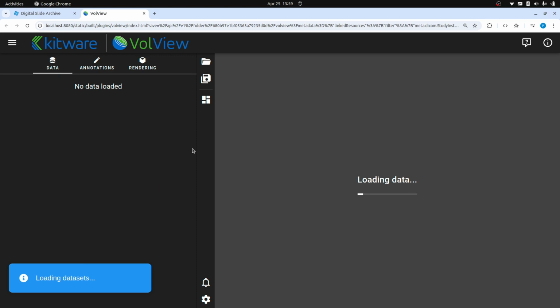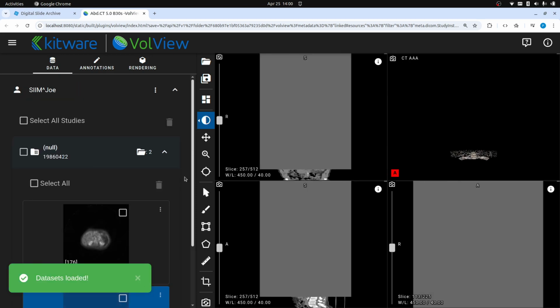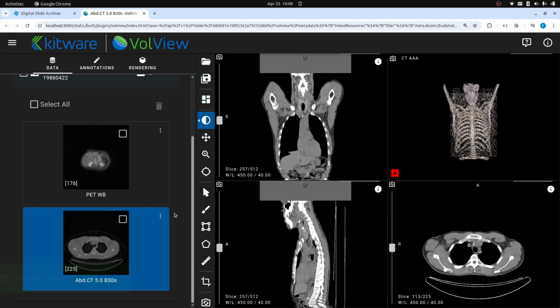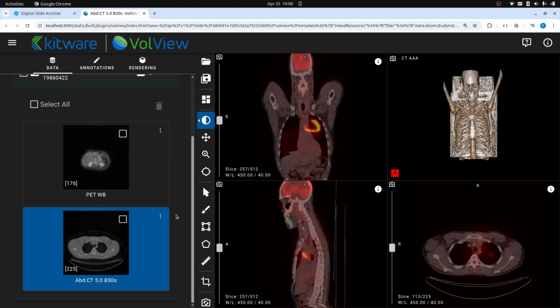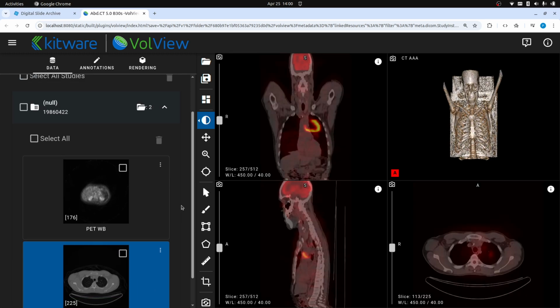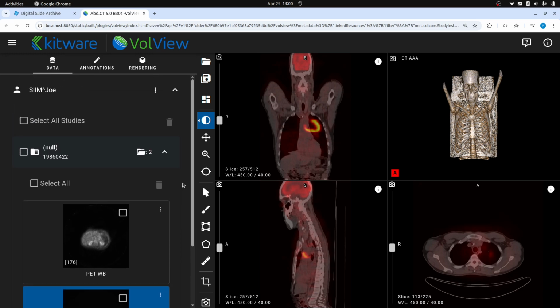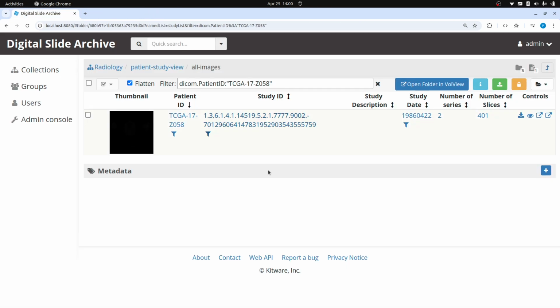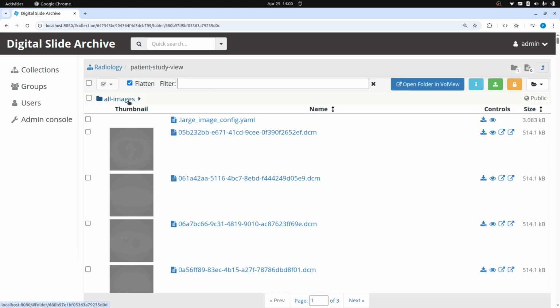And when I click on it, we open up VolView and we see we automatically load those two series together, even though they existed in different places in the dataset folder hierarchy. So we've changed the grouping of the files that we want to open in VolView with. So let's take a look at how that works over here at the patient level.